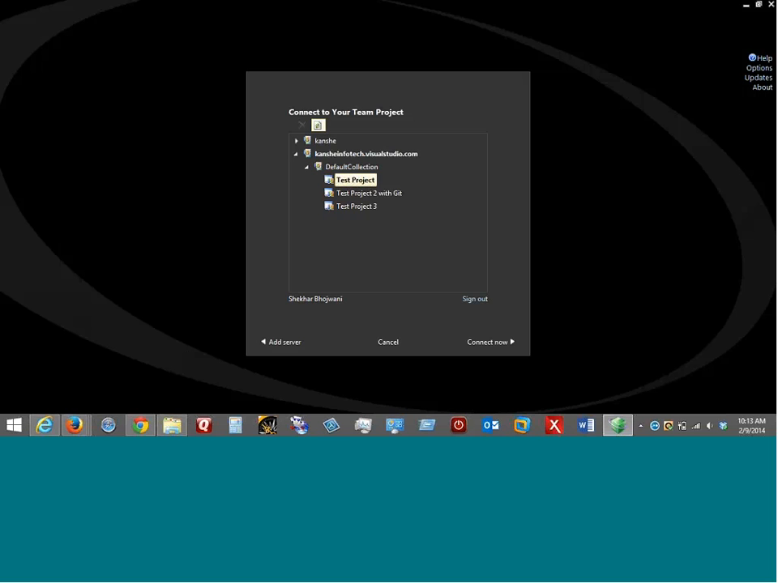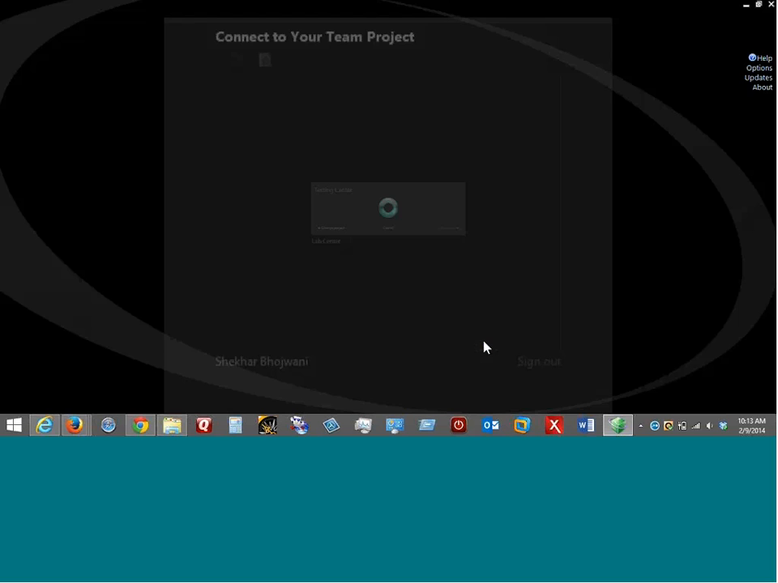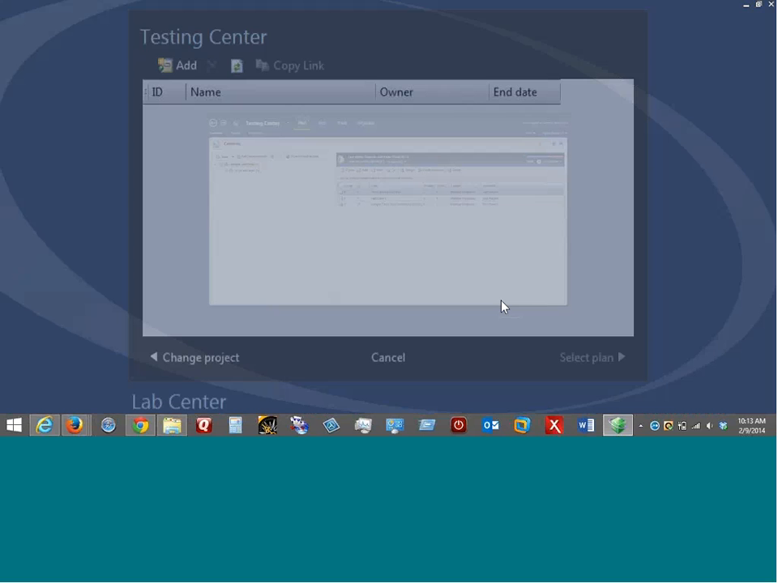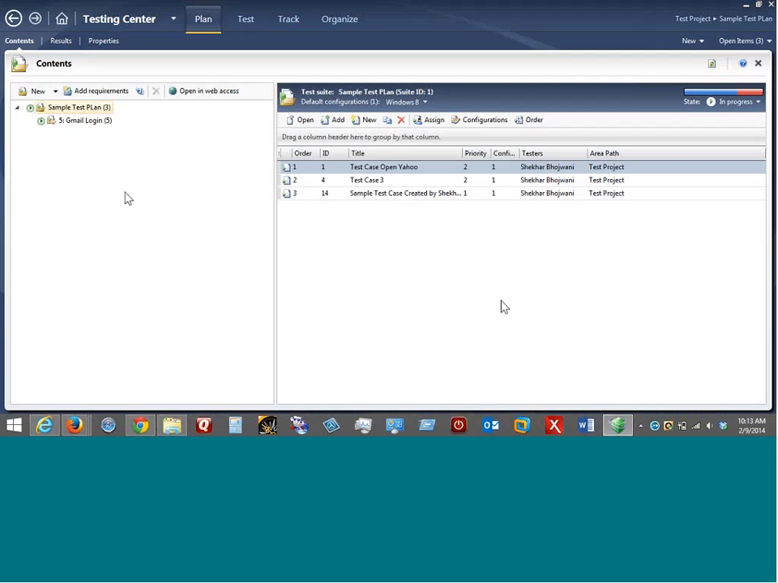So I have added a bunch of these test suites. These are called test suites. Whenever I select any of the test suites, let's say Test Project, and hit the Connect button, it will connect me to that test suite. Now this test suite has a sample test plan. Once I select this plan, it will open the test plan for me.